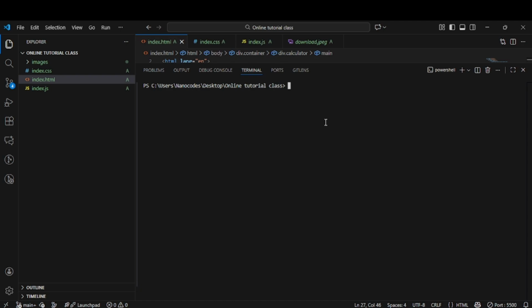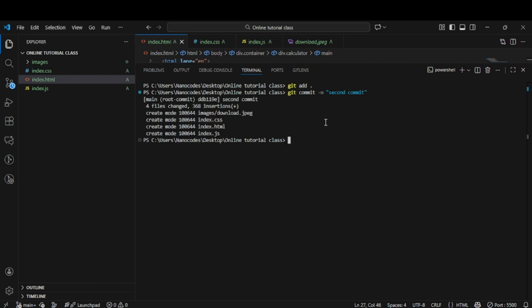So after the add, the next thing we're going to do is git commit. We have already added it. So now the next thing is git commit -m. Then let's say our commit message, this is the second commit. Let's say second commit, right? So it will show you, you see, four files changed, to show it has already committed.